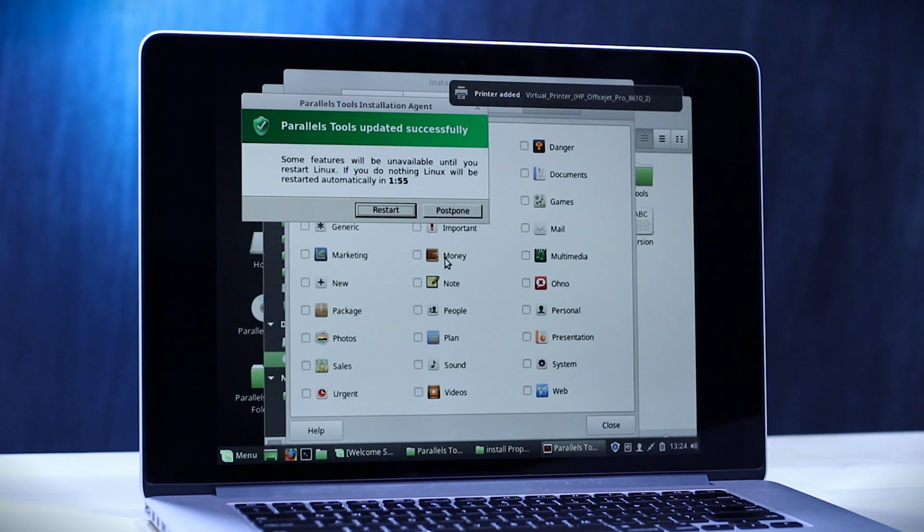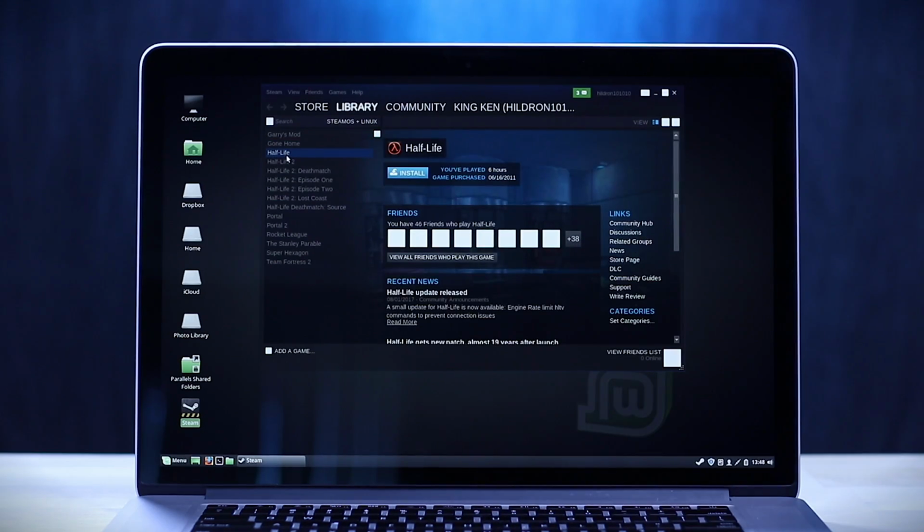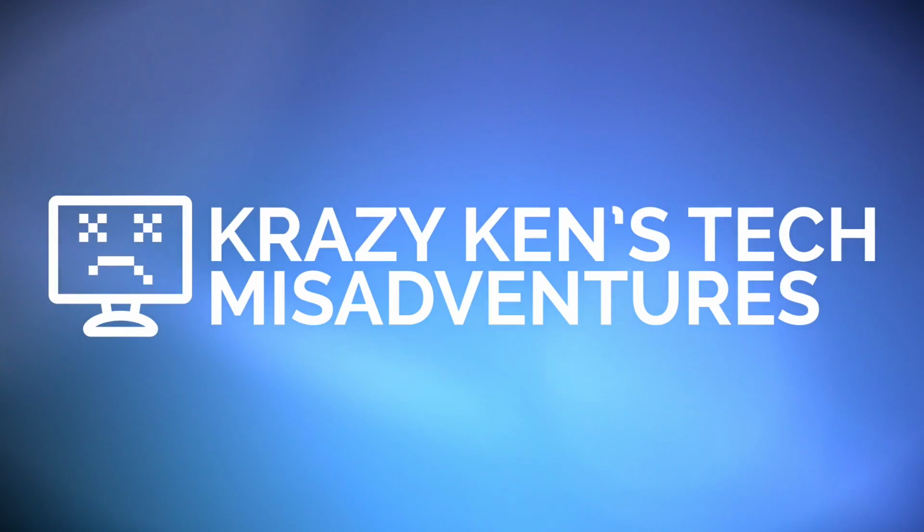And it already found my printer, and it removed it, you dick. Ah, that is embarrassing. Half-Life runs on Linux? Wow, I'm really behind.